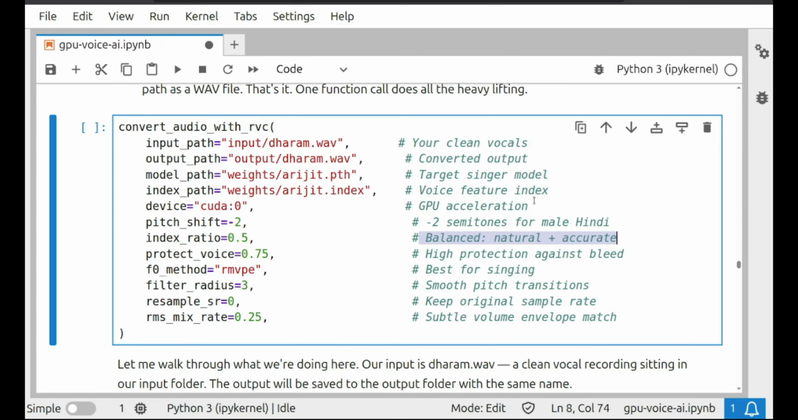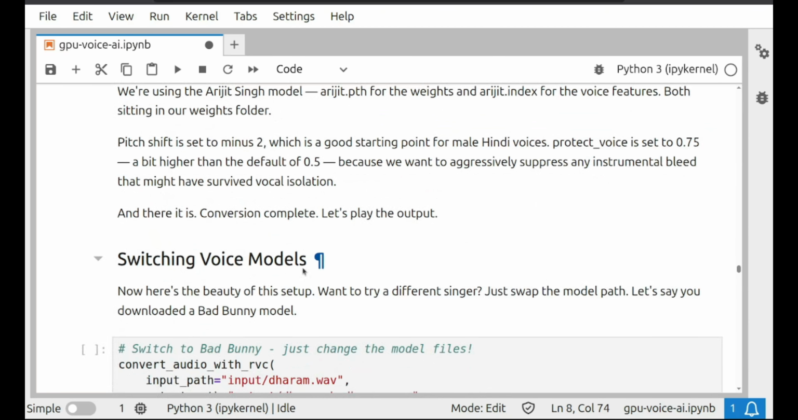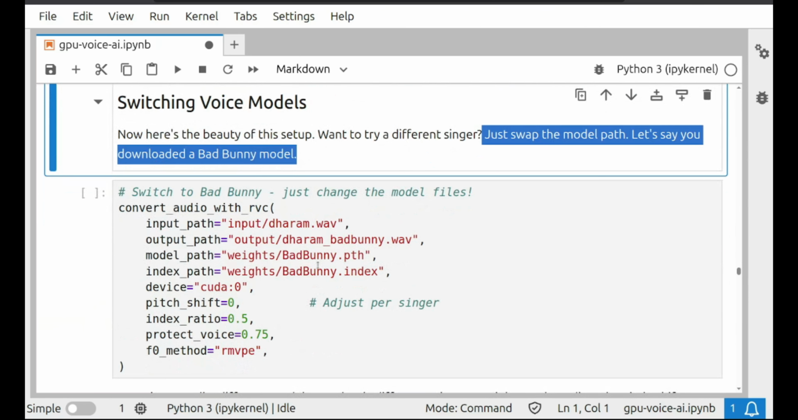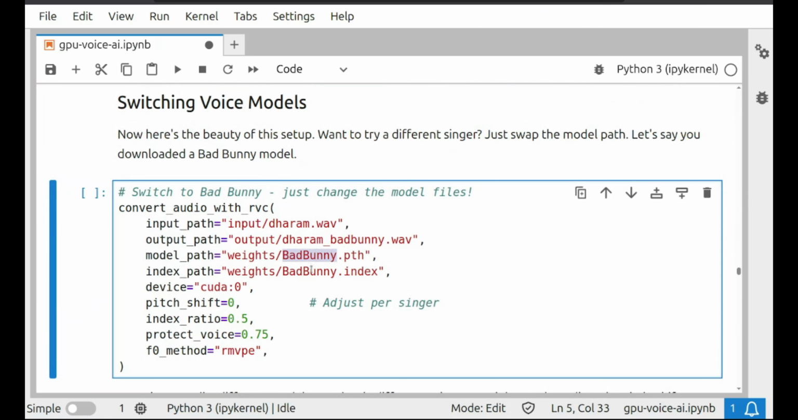And here's the fun part. Here's the beauty of this setup. If you want to try it with a different singer, just swap the model path. Let's say you downloaded a Bad Bunny model. So here you say model path and index path. Just point it to any voice model you have downloaded, and that's it. That's all you need to do. Same input audio, different model, completely different voice. So here you can experiment. You might need to adjust the pitch shift depending on the target singer's vocal range, but I think you can experiment with multiple singer model voices.